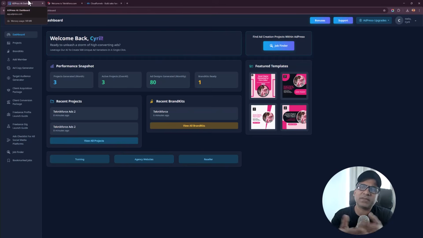Plus it has some extras like ad copy generator, client acquisition package, client conversion package, freelancing things too. So if you are looking to make ads a revenue stream for your business, even if you are not running ads for yourself, this could be an interesting product to look at.